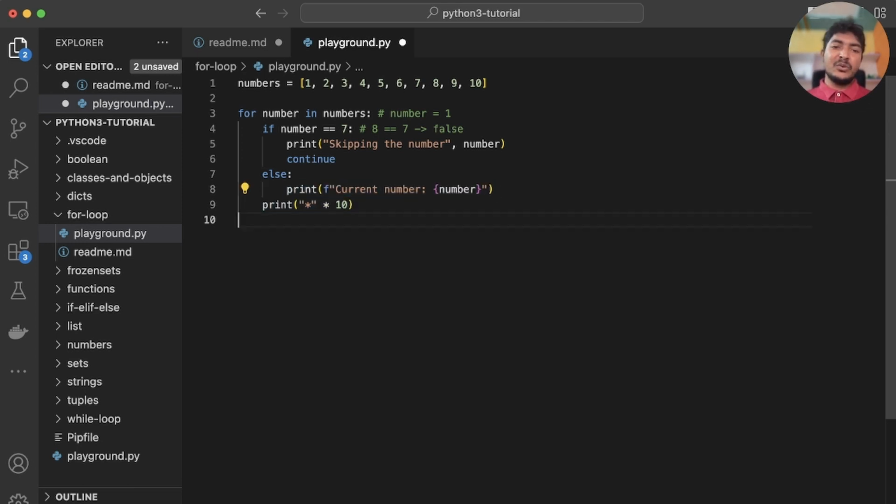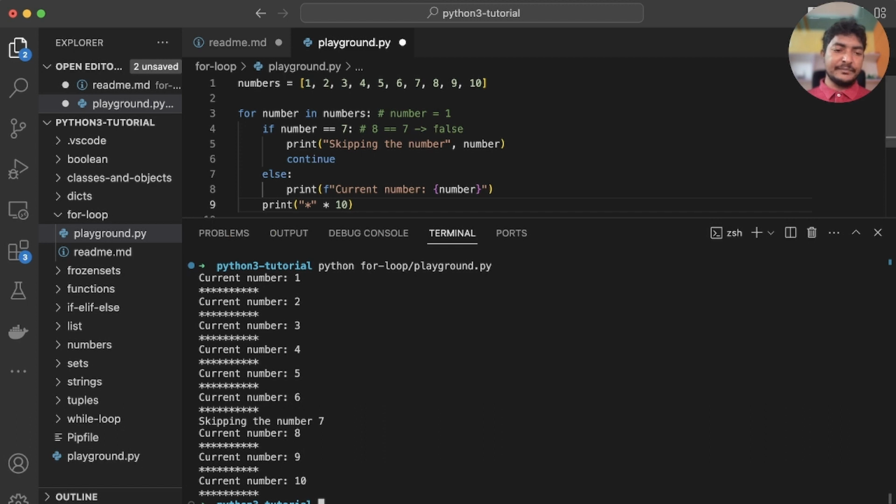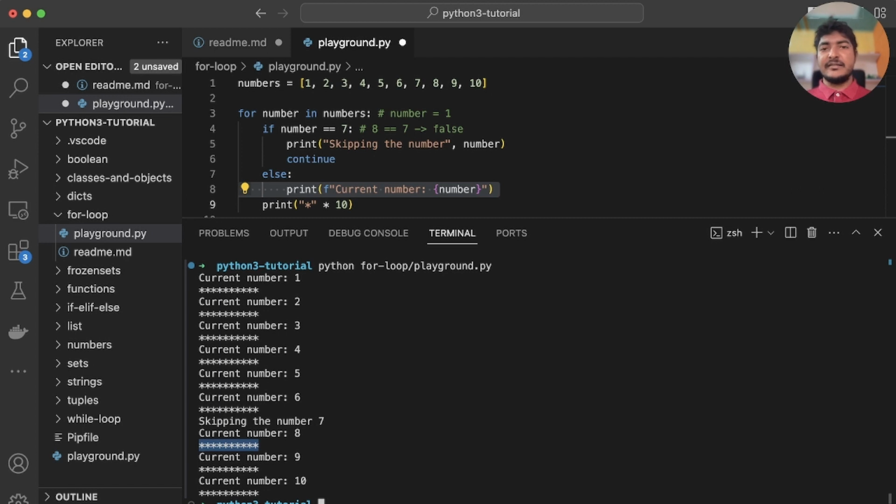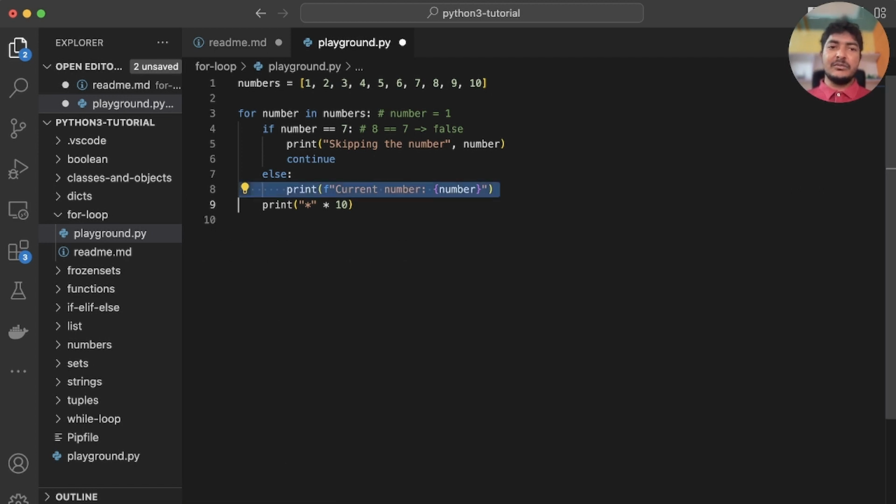And so we got outside of the loop, and whatever the next statement is, that should be executed. The next statement is printing the star 10 times. So we can see that first we print the current number, that is 8. After that we printed the stars 10 times. So that's how the continue statement works.